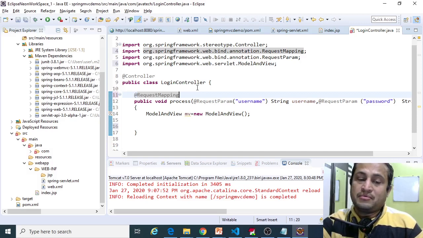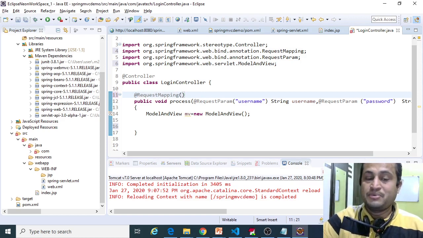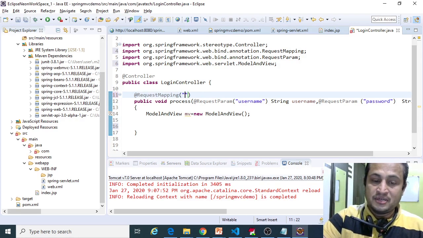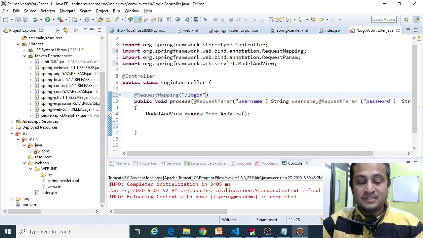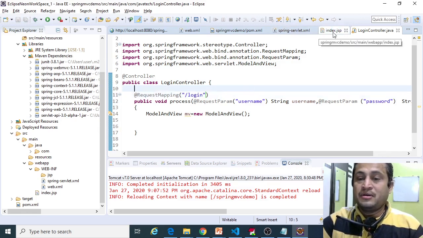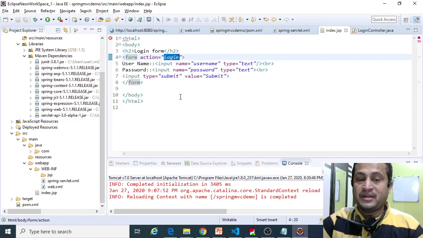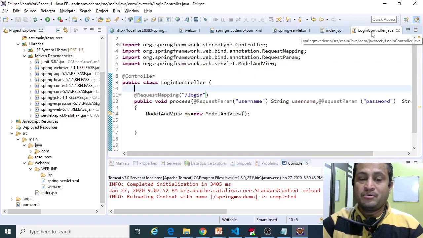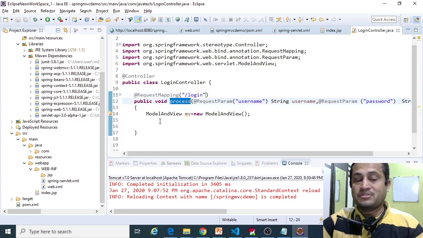If we submit that username and password, the mapping should come and hit this particular method that is called as login. This is the name that we have created, right? In the index.jsp, this is the login action. This action would go to this request mapping login and it will hit the process method.